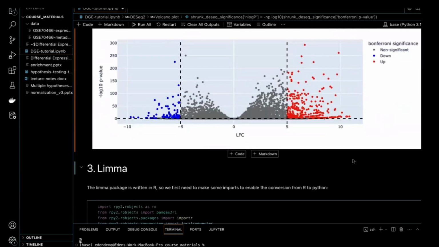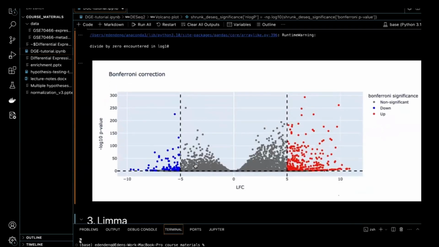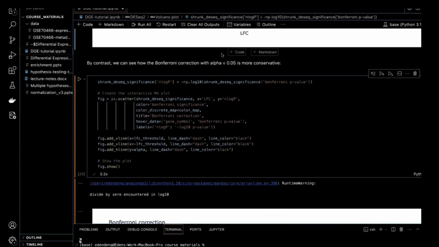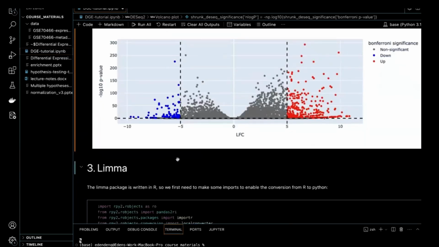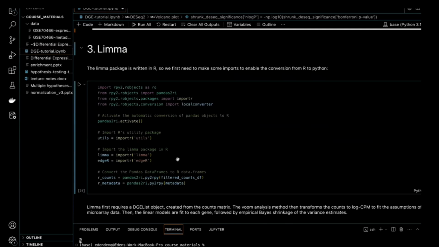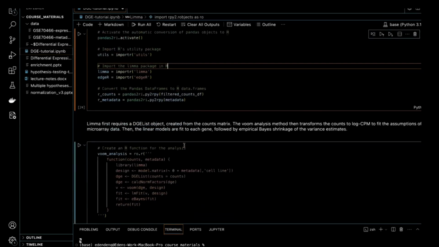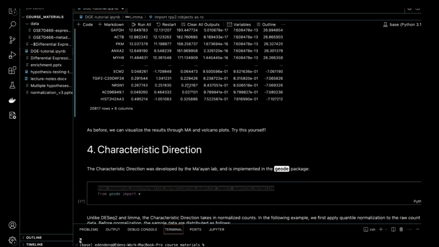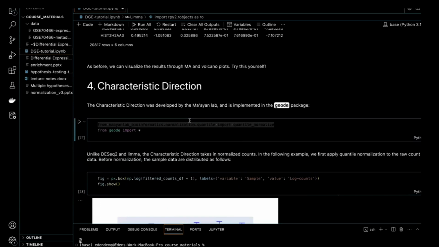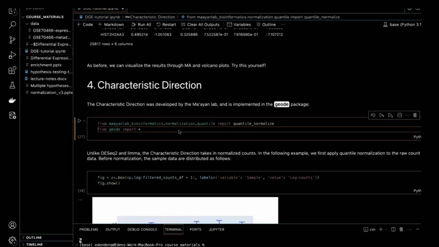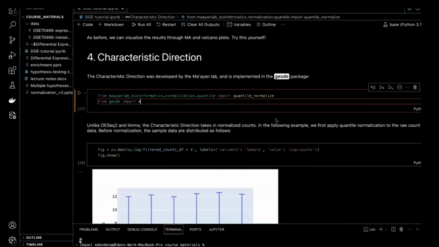Okay, so for the sake of time, I think the main types of plots that you might want to make are covered here. So these remaining two methods, I may not walk through step by step, but just in general for limma, you'll be interfacing through R, using rpy2 to run this method. And you can do very similar visualizations as we did with DESeq2.